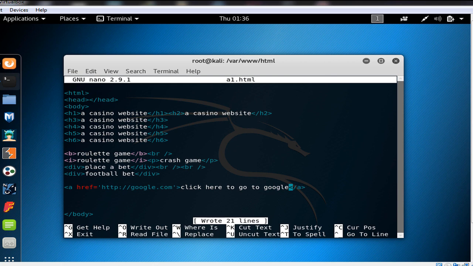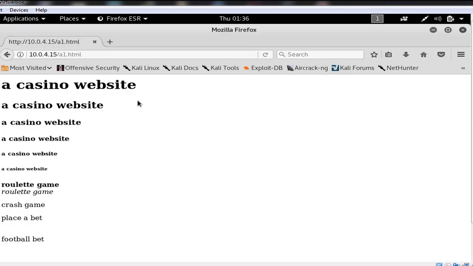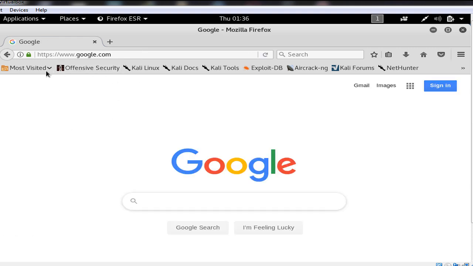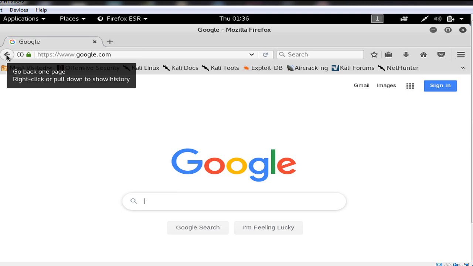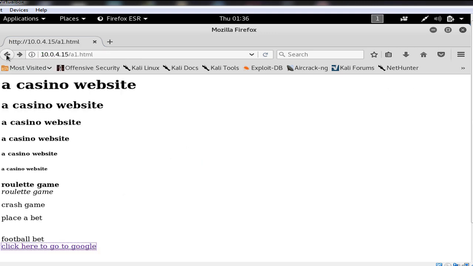So I press Ctrl O, we hit enter, go to our browser and refresh. You see we have this link in here which says "click here to go to Google." Now if we click on that, as you see, it would go to google.com. The reason that you see HTTPS is that Google has been configured in this way: any traffic that comes in on port 80, which is the default port of HTTP, would go to port 443, which is the implementation of HTTPS.